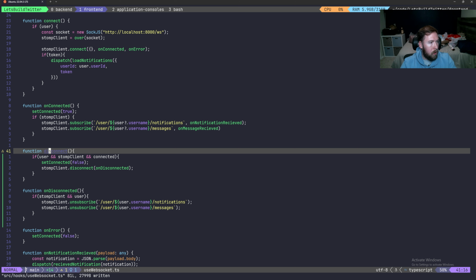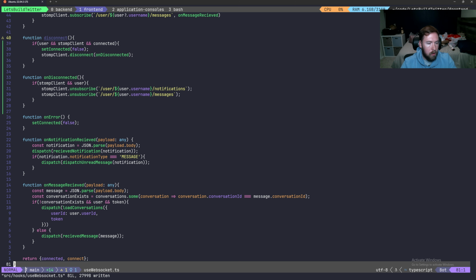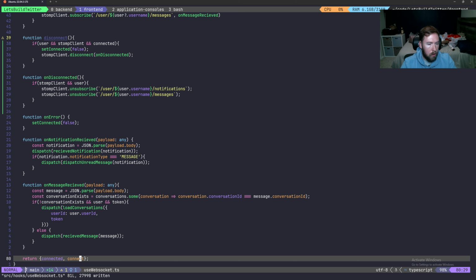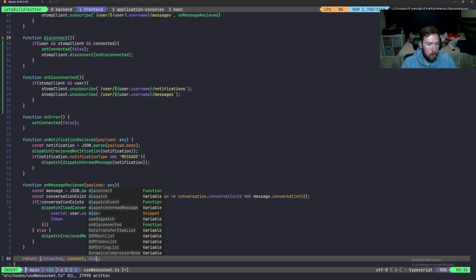That way, whenever it reloads, we're not connected to it twice. Well, now we have disconnect. Let's go ahead and return our disconnect, like so. And then now the part that scares me a lot, that's probably going to mess a lot of stuff up, is in the app.tsx.